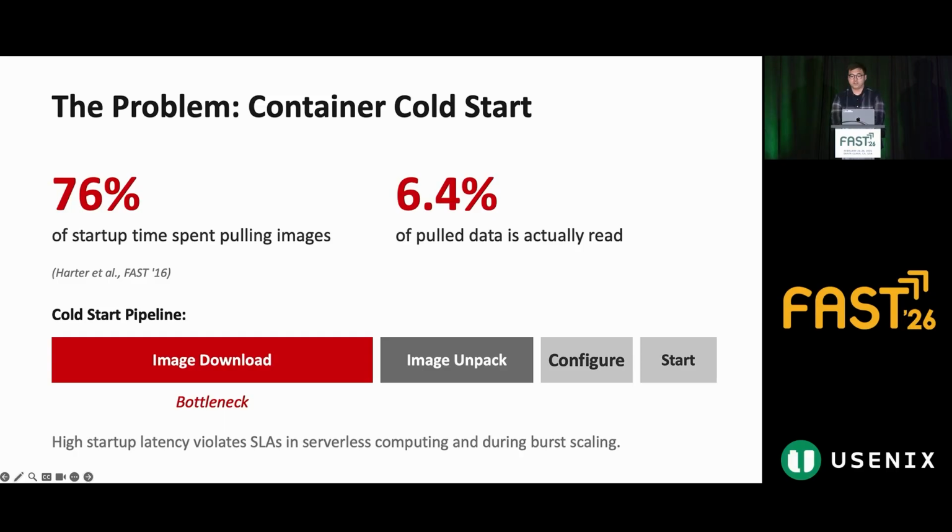Running applications in containers offers great scalability and portability, but the cold start process is a well-known bottleneck. A container cold start involves a sequential pipeline. First, we download the image, then we unpack and configure it, and finally we start it. A landmark study by Dr. Harter at FAST'16 showed that pulling the image accounts for 76% of the total container startup time, yet only 6.4% of the pulled data is actually read during startup.